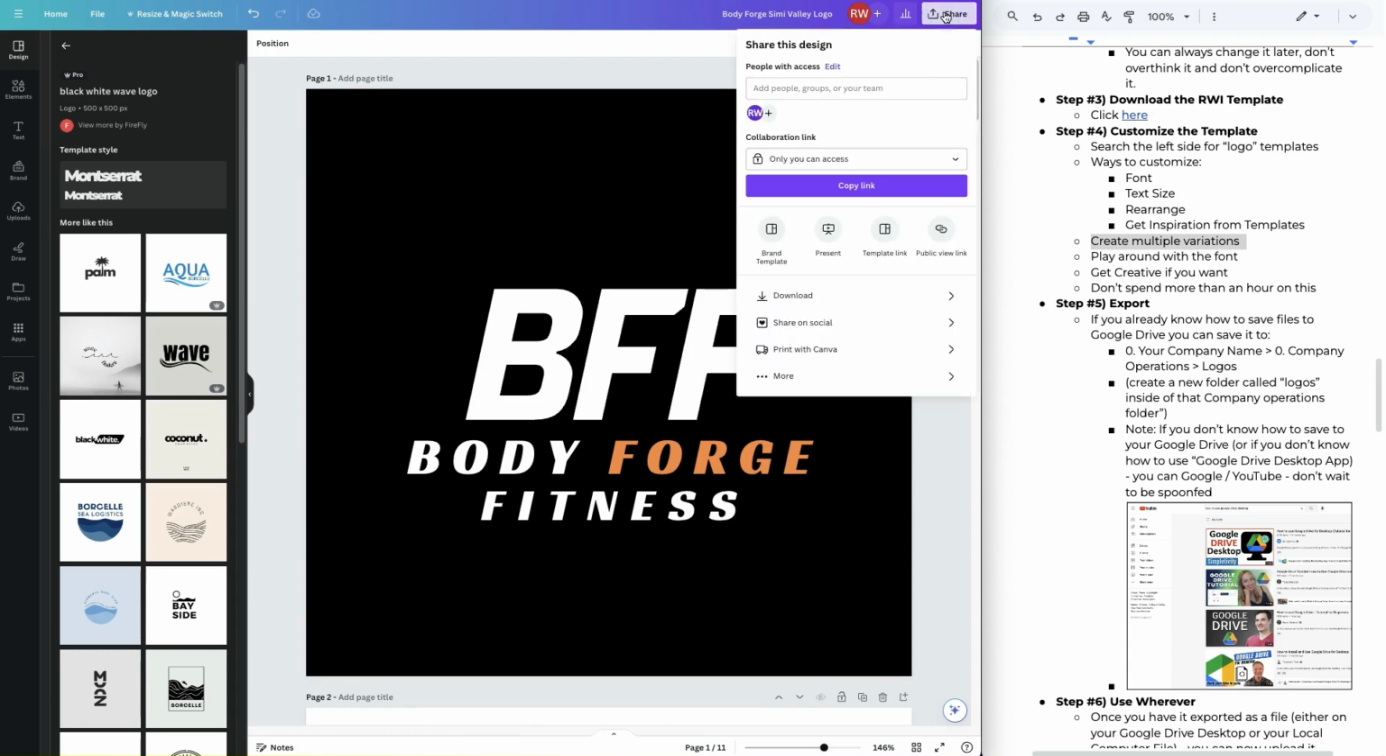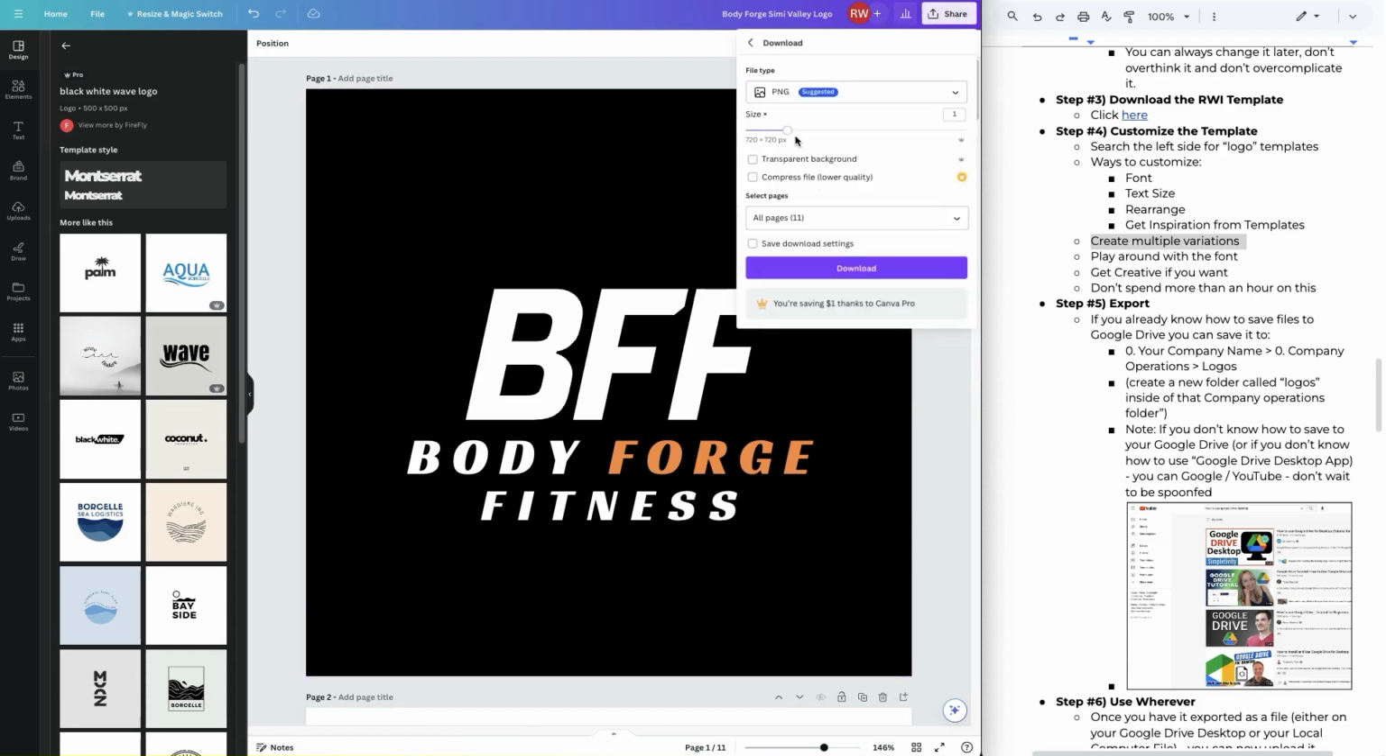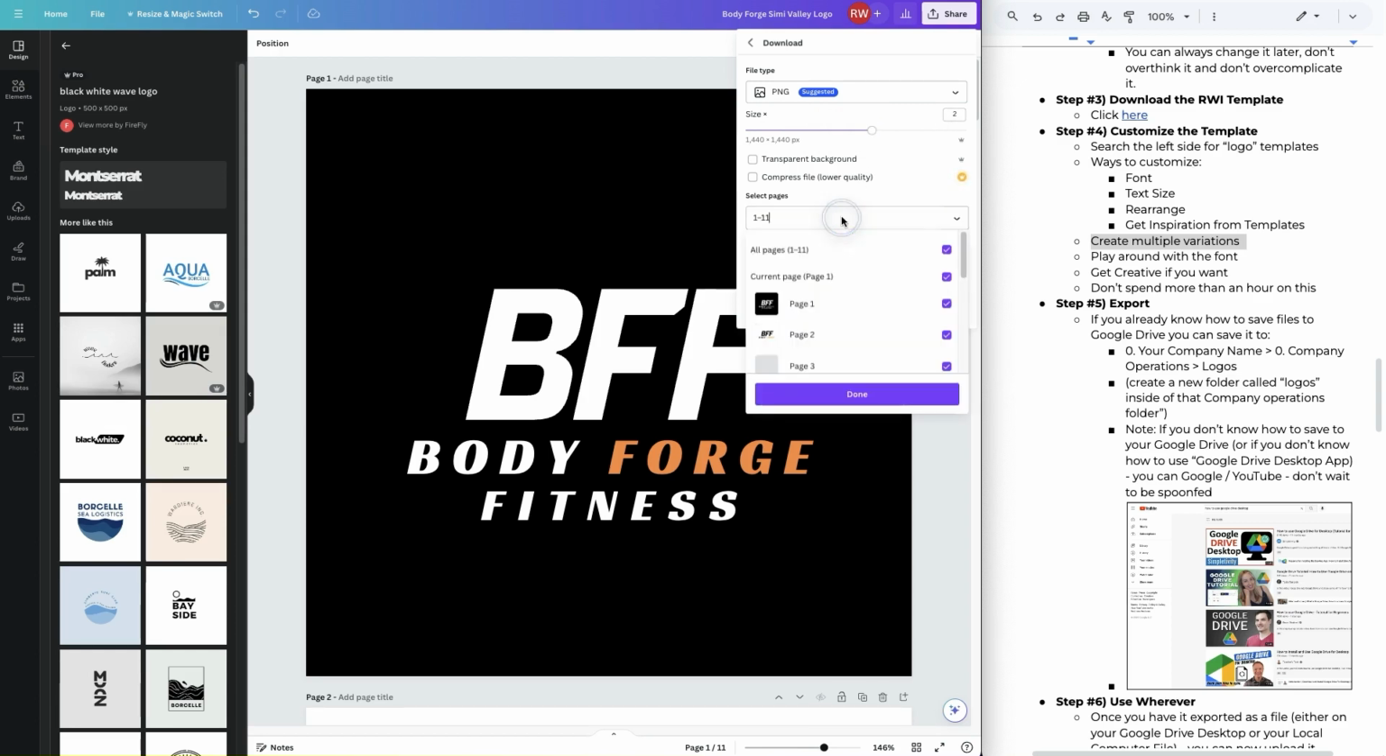Then we're going to head over to share, and then head over to download. On the download, you can decide what size you want. I would keep it real simple, right? So maybe if you want higher quality, you can bring this up to 2. That's what I would recommend. And then if you're paying for the pro plan, you can select the pages that you want to export, okay?